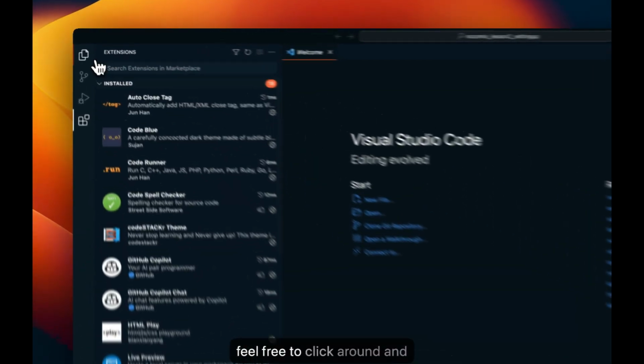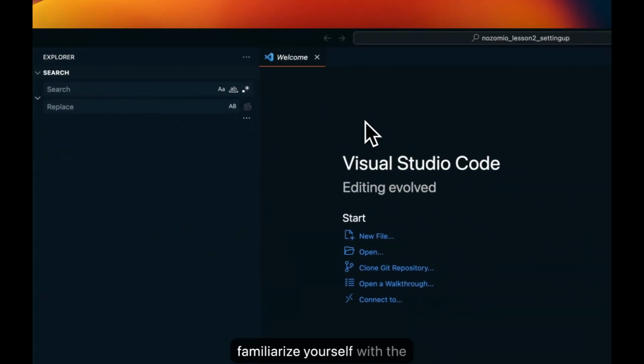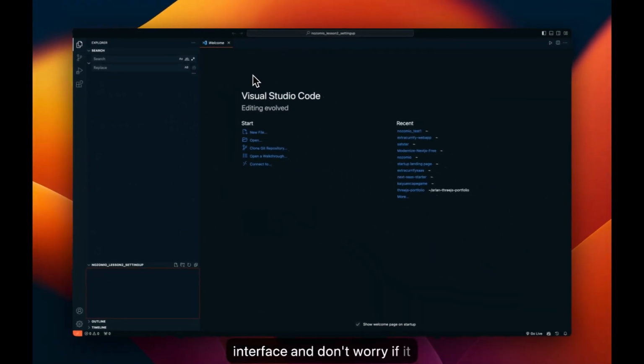So now feel free to click around and familiarize yourself with the interface, and don't worry if it feels overwhelming at first. We'll be using VS Code throughout the course and you'll get comfortable with it over time. So for now, let's play with it a little bit.